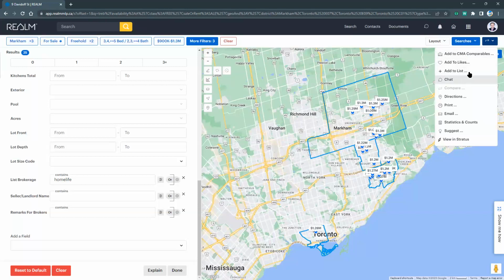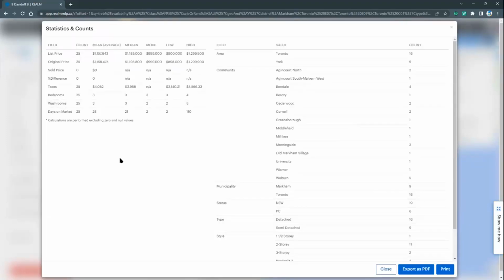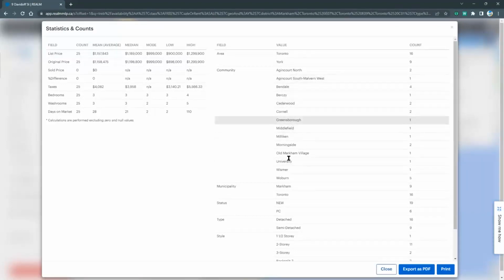Now here, because we're here, you can add to the likes, auto likes. You can add to CMA, you add to chat, and the statistic icon is right here. That's what I mentioned. So basically it lists down all the areas you specified before, the E7 and E9, and the Markham, Toronto, and status type. And it shows how many of them there are. The total count is 25.